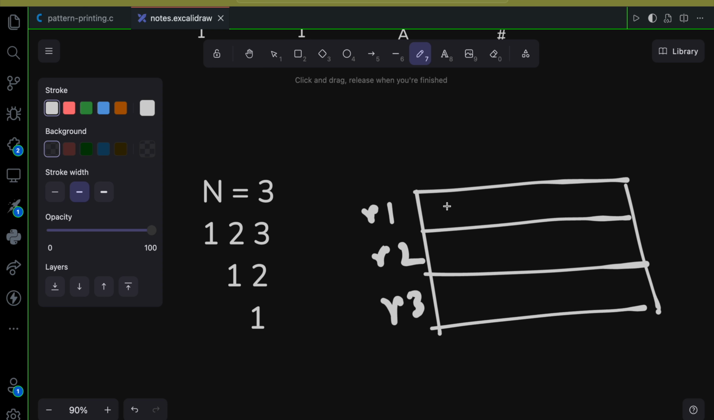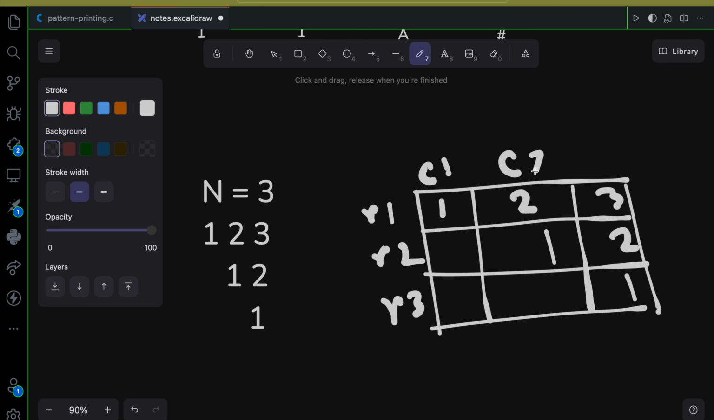And then you can see there are a few values we have. We have 1, 2, 3. Let me just put it like that. And then we have 1, 2, and finally we have 1 here. Okay. Now, if you divide them into three columns, just to make things a little bit more clear to you, let's say this is C1, and this is C2 and C3.